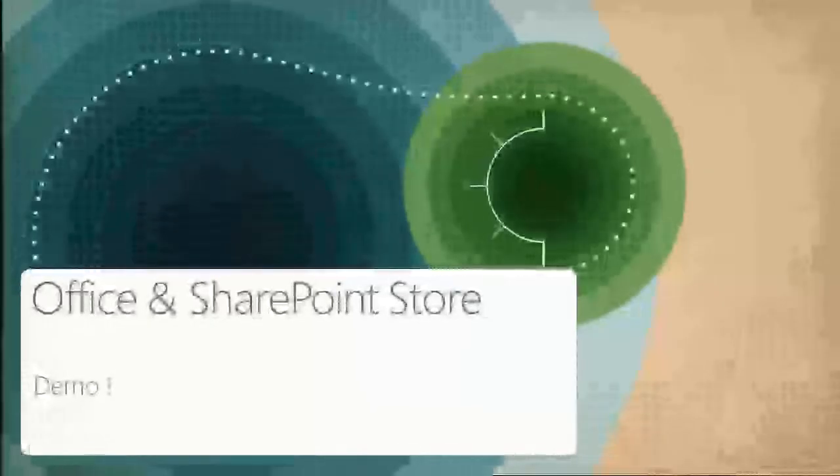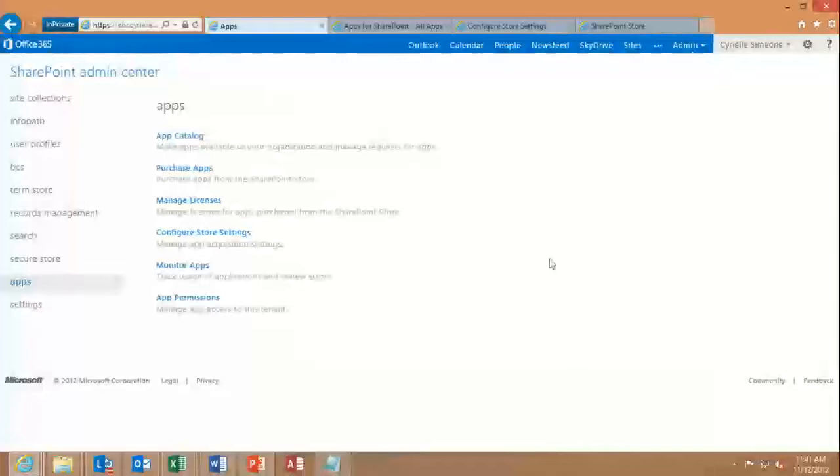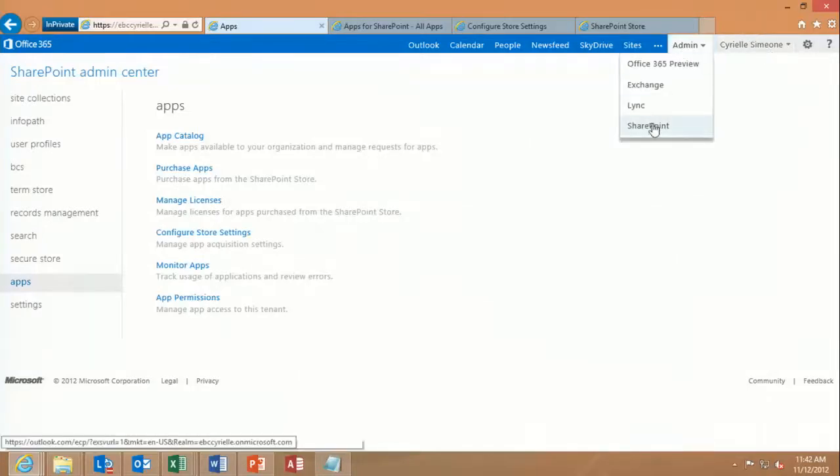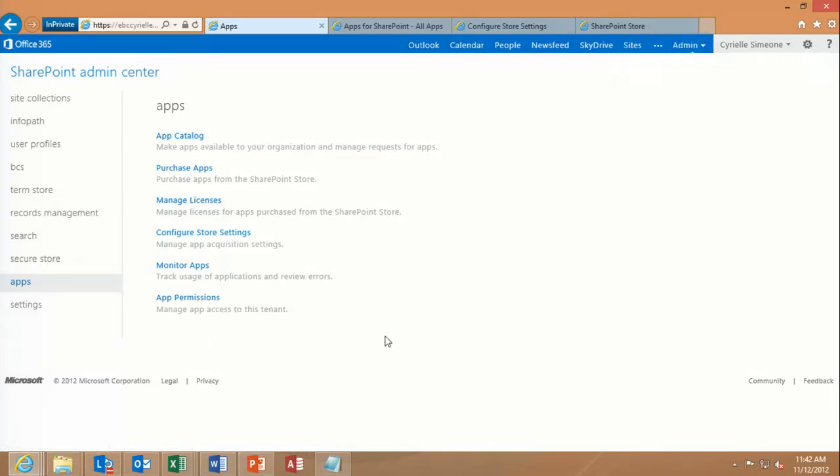I think we have a nice slide again. Here you go. So let me just go back to my demo machine. And this time, let's put ourselves in the shoes of an IT administrator. I am now logged in as the administrator of this tenant on Office 365. If you go to the SharePoint Admin Center and click Apps here, you can look at all the features and capabilities available to manage apps within an organization. First, you can set up an app catalog. The app catalog is literally the private store within an organization.